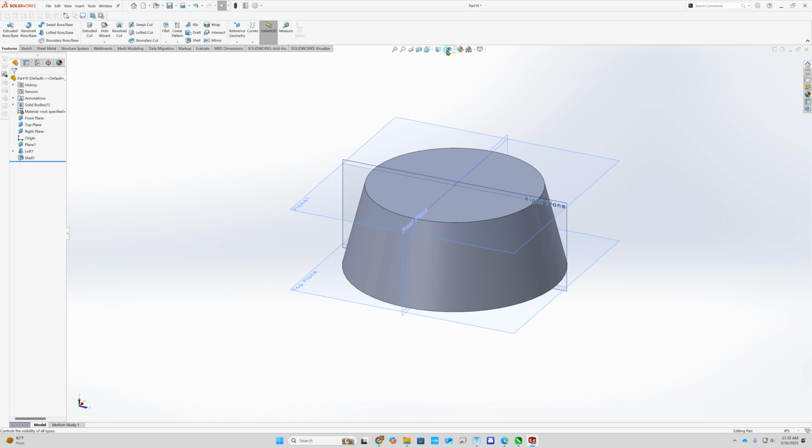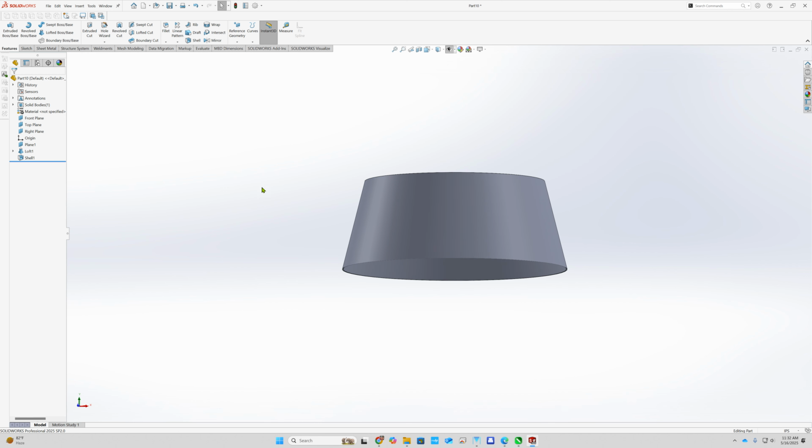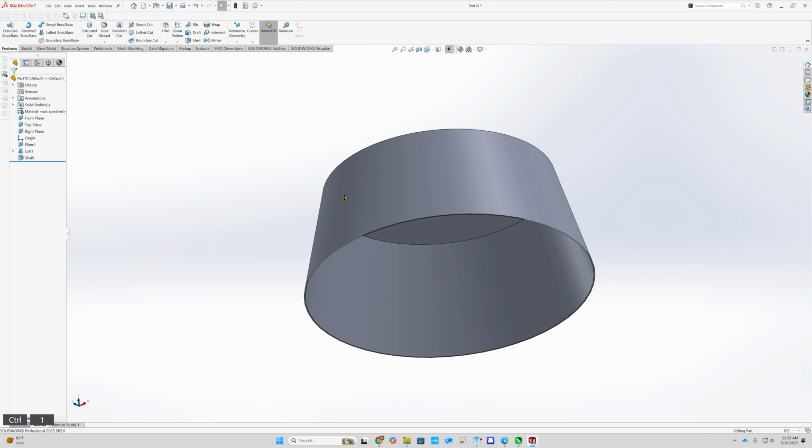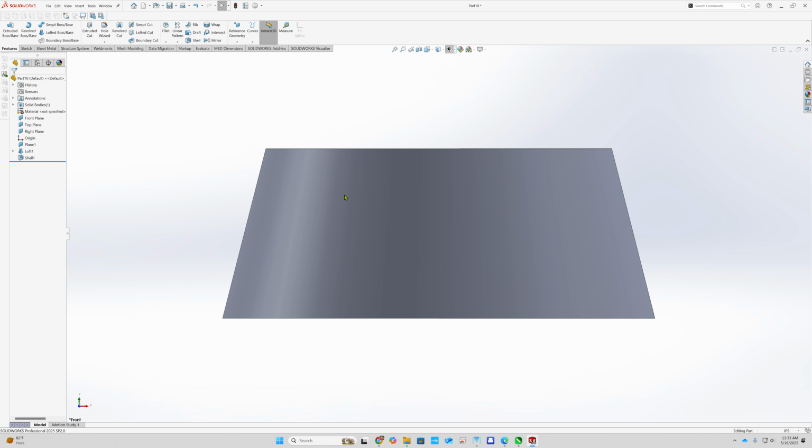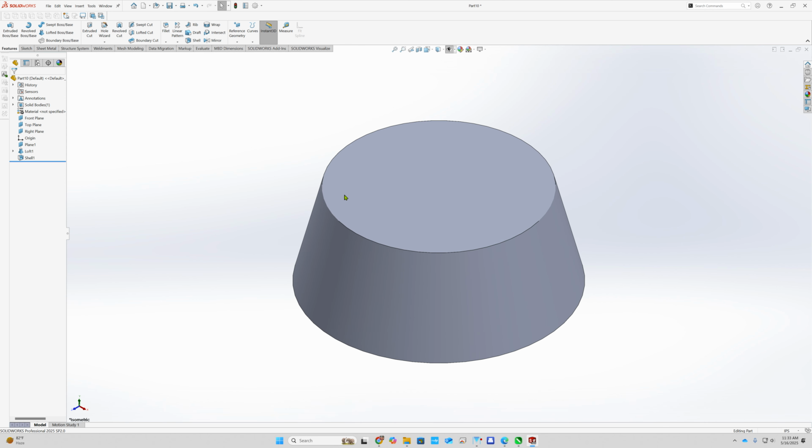Now I can get rid of looking at these planes. Okay, I'm still shelled out. Control 1 is a front view. Control 7 is a typical ISO view. All right, time to get started.